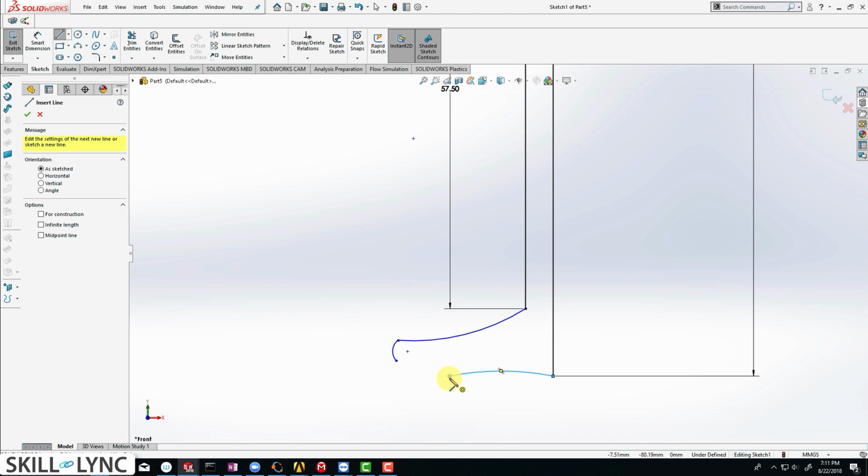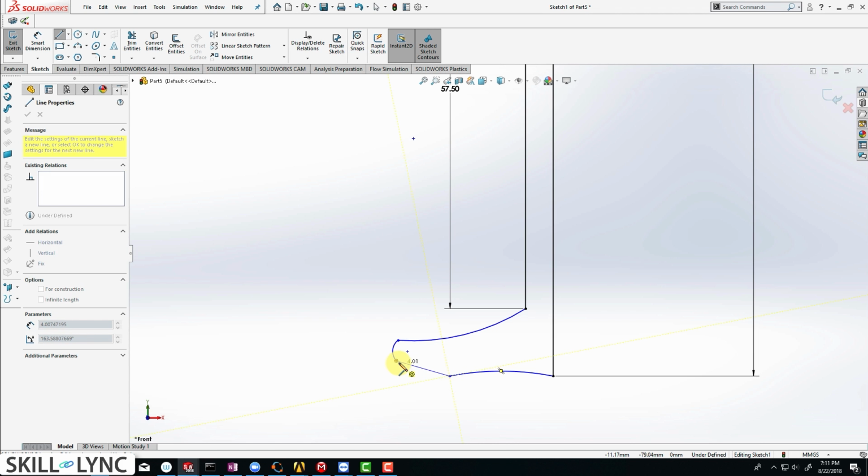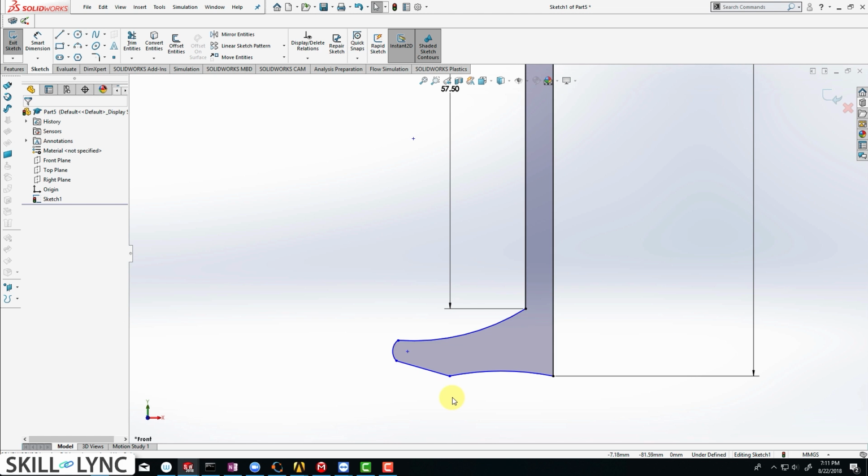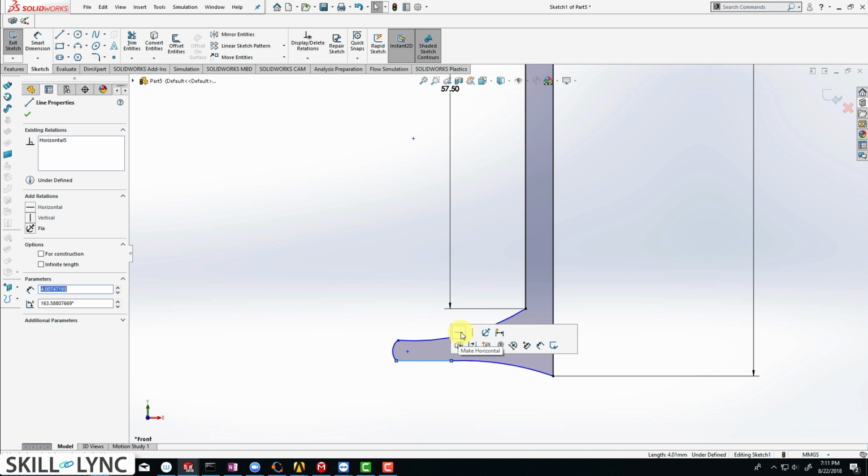And hit escape. Now we are finally going to draw a line. So let's select this guy, click here, and then click here. Now if you hit escape, you can kind of see that we have our valve. So now we need to assign some constraints. So let's select this guy and then click on make horizontal.